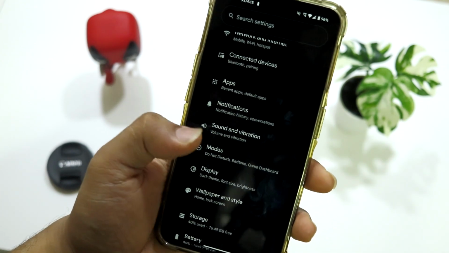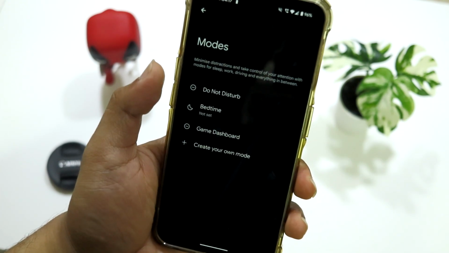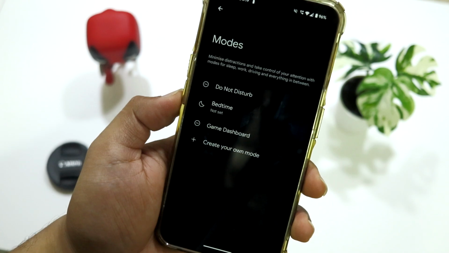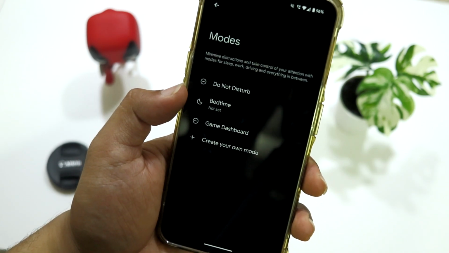We also do get the new modes section. So yeah, Do Not Disturb has been merged into modes, and you can also set various modes.